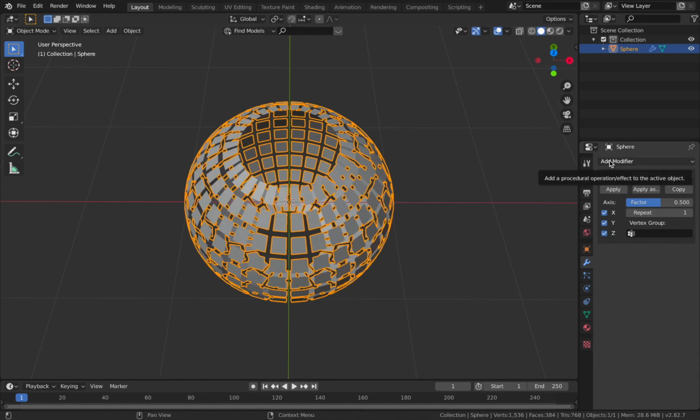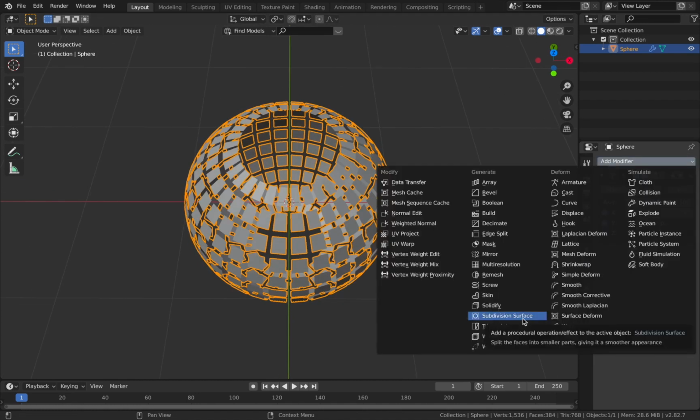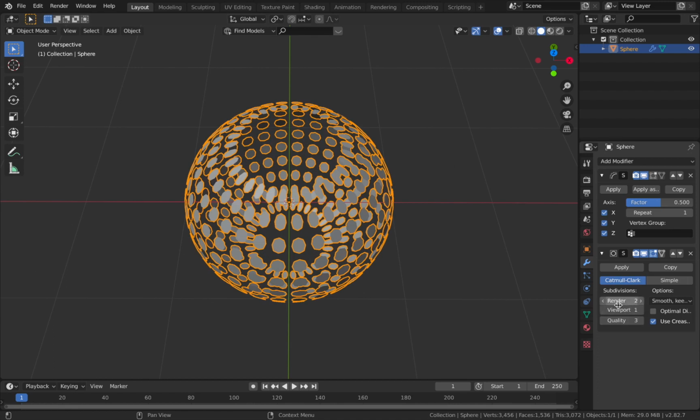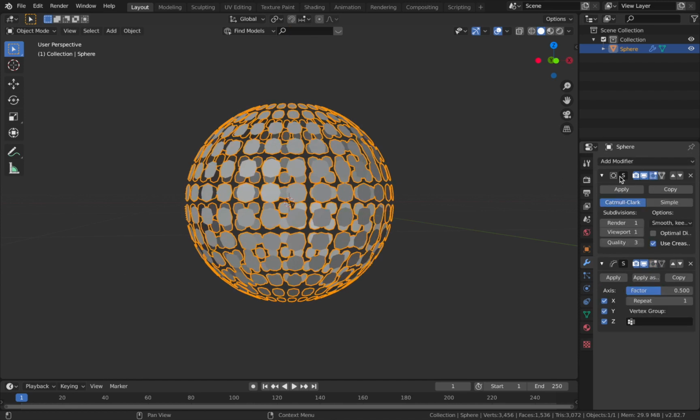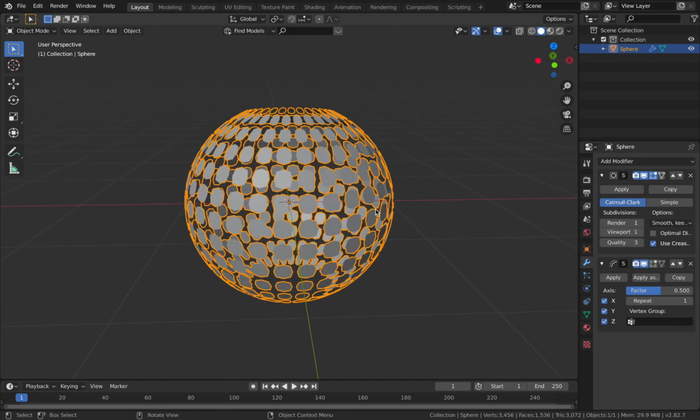Now we're going to add a new modifier. We're going to add a subsurface modifier and we're going to change the render to 1. And just make sure your subsurface modifier is at the top as well. So just click on this little arrow here and make sure this one is on the top.